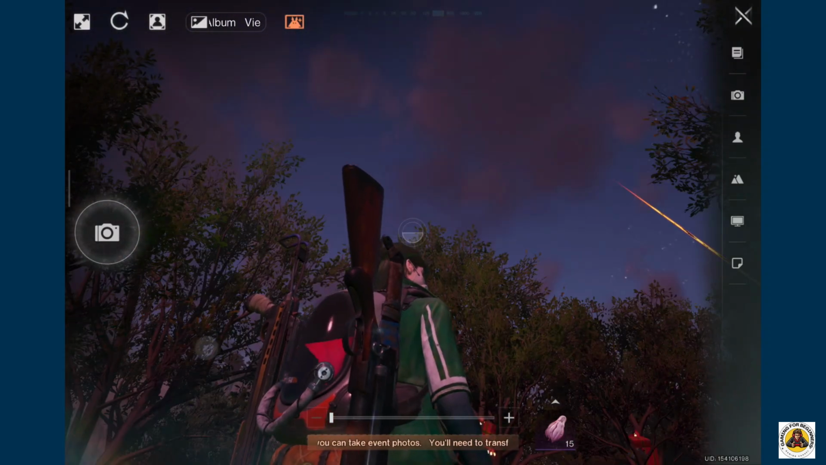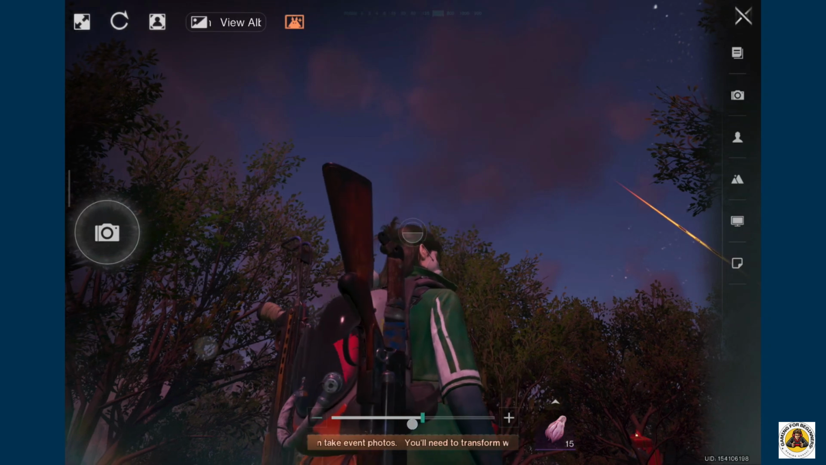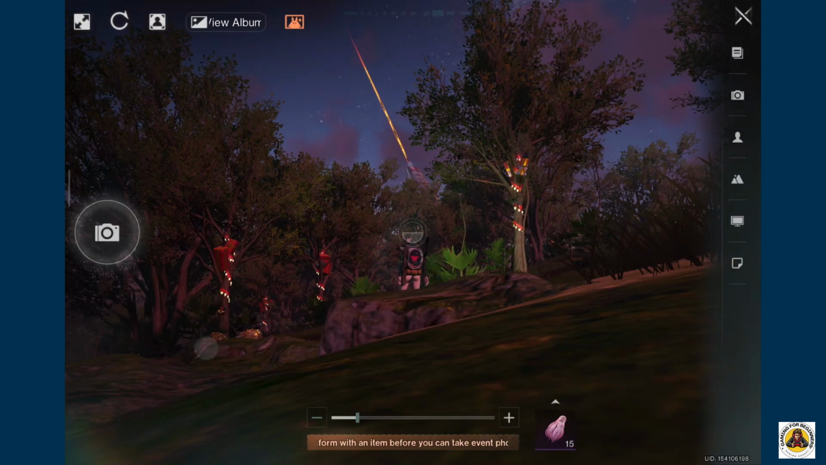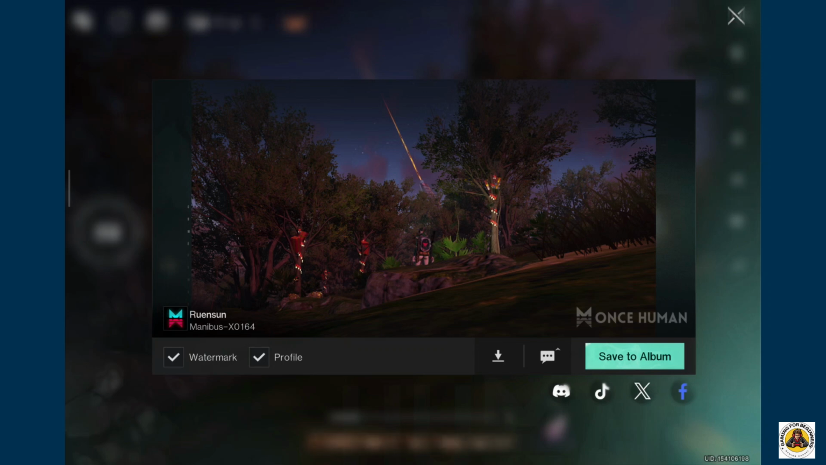After you find the angle, you can zoom in and zoom out on the image by dragging the little slider at the bottom. And once you find the perfect angle, you can then go ahead and tap on the camera icon on the left. Soon after you do that, you have successfully taken a picture. After taking the photo, you can save it to your device or share it directly to social media.